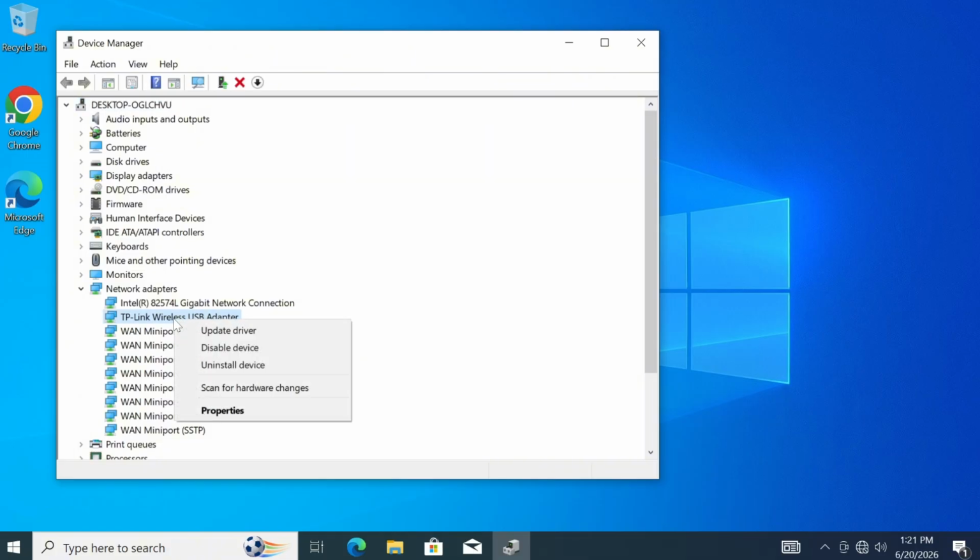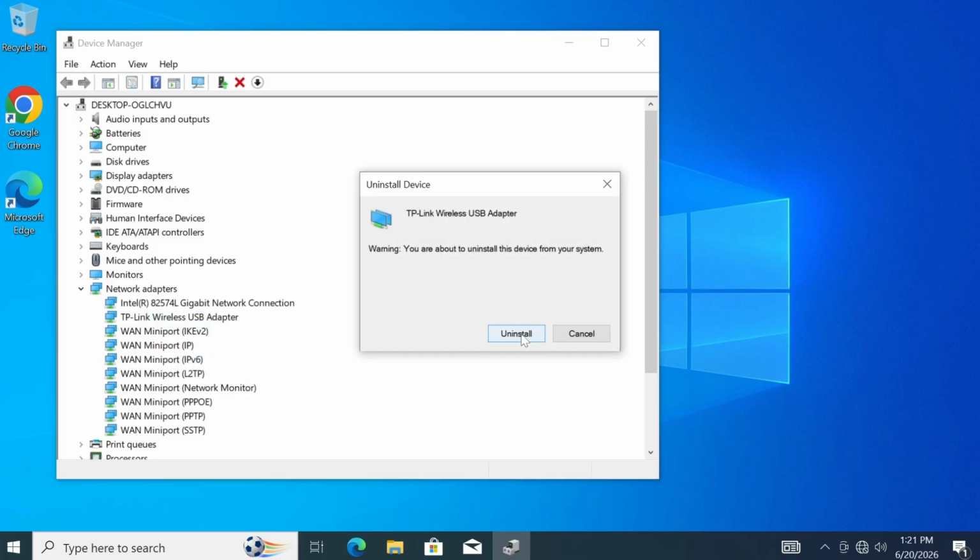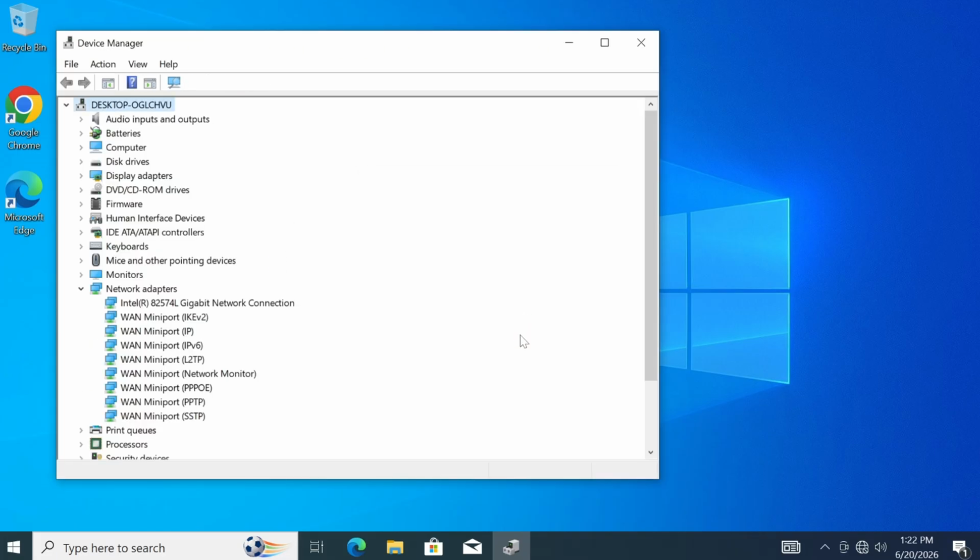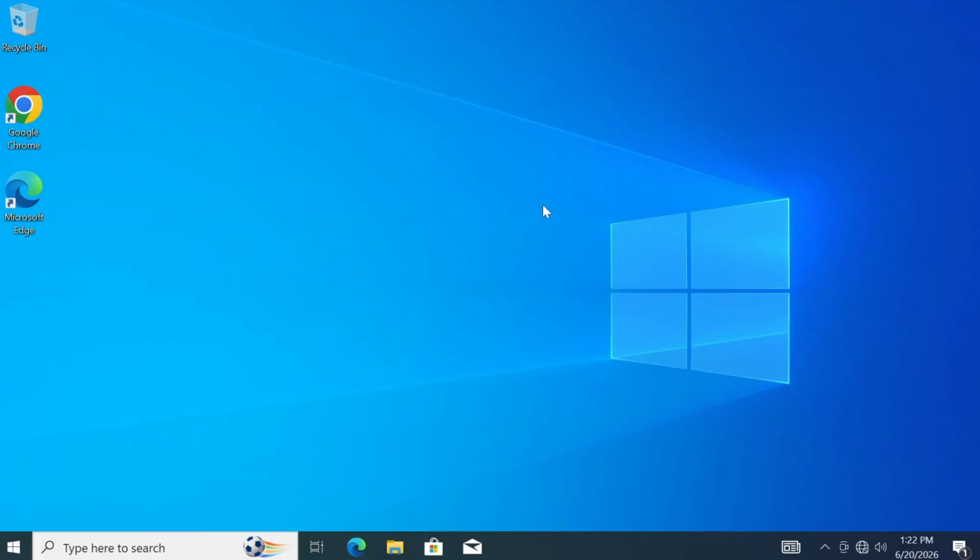Right-click on the wireless adapter and select Uninstall Device. Click Uninstall again to confirm. After that, click on the Action menu at the top and select Scan for hardware changes. Windows will automatically detect the wireless adapter and reinstall the driver. Once that's done, close Device Manager and check if the Wi-Fi option is showing again. If the Wi-Fi option is still not showing, then let's move on to the next method.